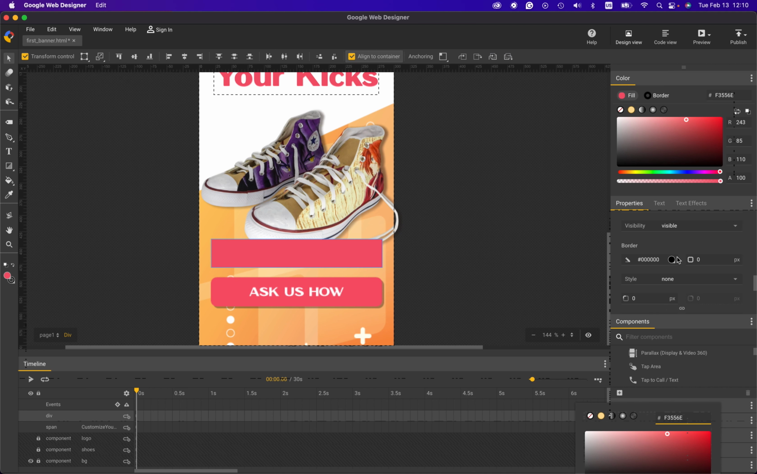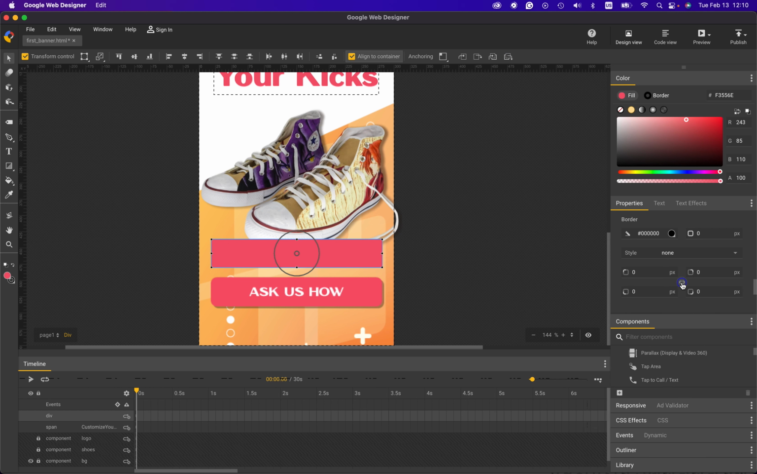So if you move a little bit more in the border area, you can see the border. If you want to change just one corner, you can select here to keep them identical, and we're gonna work individually. But in this case, I want everything the same. And I'm gonna put 10. Enter. Amazing. You have our button.